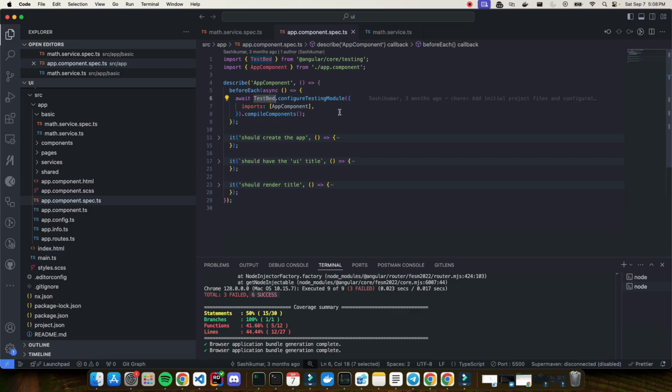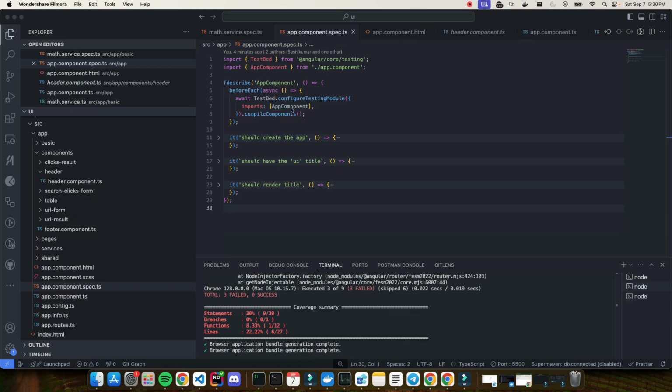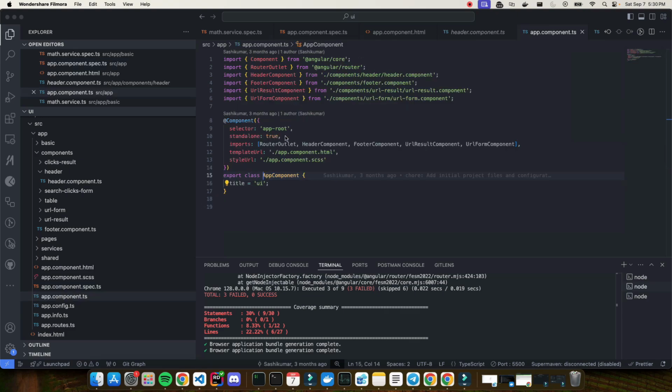I know that you don't know what TestBed is for now, but don't worry, I will explain it in the further part. And if you take a look here, I have imported the app component. The reason it is in the imports is that we are all using standalone in Angular. Can you see, this is standalone true, so that's the reason I have to use it inside the imports.